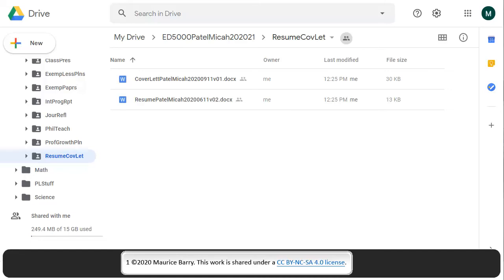Now, look at the way Mika Patel named their resume. It's clear what it is, who it belongs to, and when it was created. Notice that instead of separating the parts of the name using spaces, hyphens, and the like, we simply capitalized the first part of each word. Notice also that the date is in a standard format. Get used to doing that for all of your files.